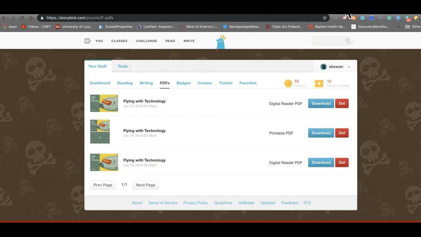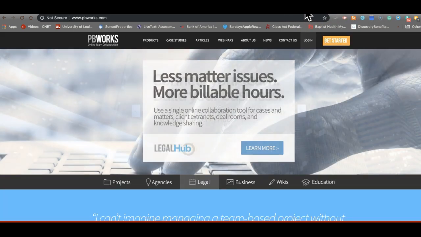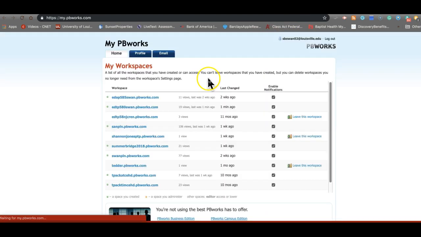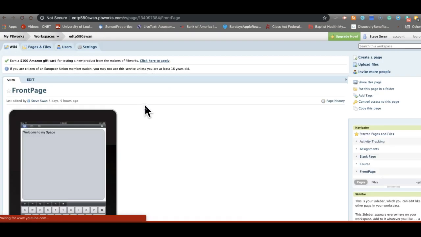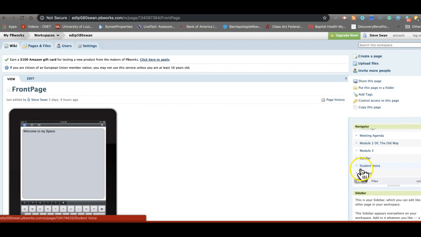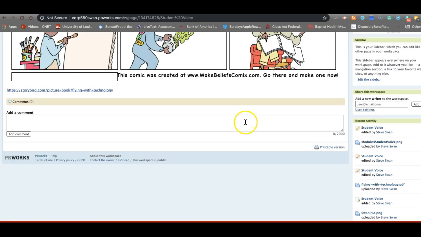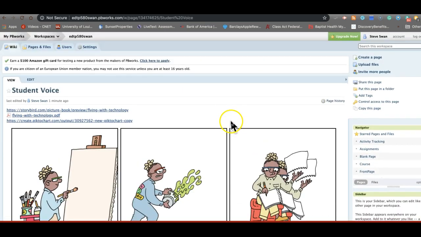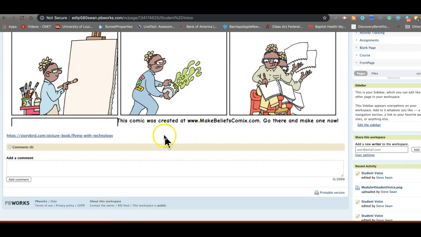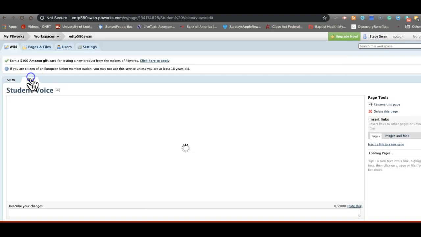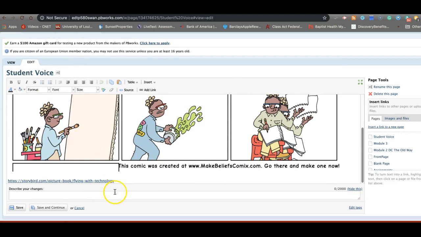Back to my PBWorks page. Why do I keep losing my PBWorks page? I keep opening things on top of it, I think. And once I'm back in here, I go to my wonderful student voice page. And now, by the way, you realize I'm throwing everything in the kitchen sink at this thing. On yours, all I'm going to see is just one of these, whichever one you want.